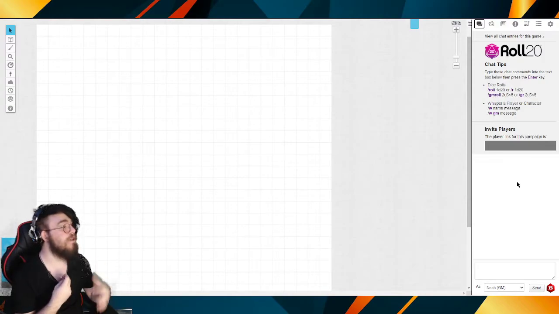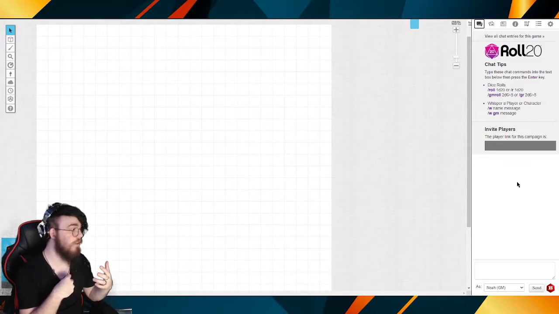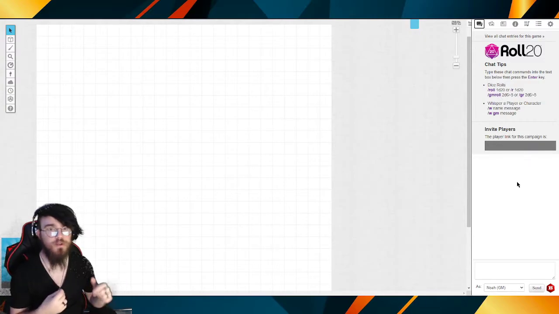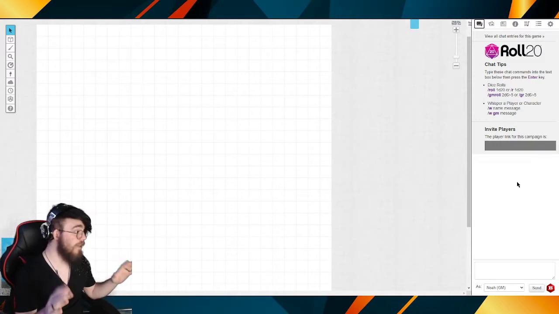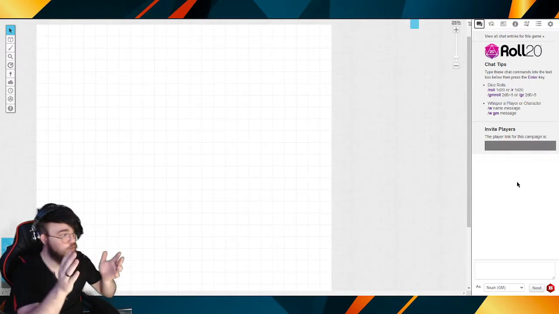But this will be assuming you do not have the full version or the $5 a month or whatever. I think there's even a higher version than that. This is assuming you do not have that. This is assuming you have basic, no subscription based Roll20.